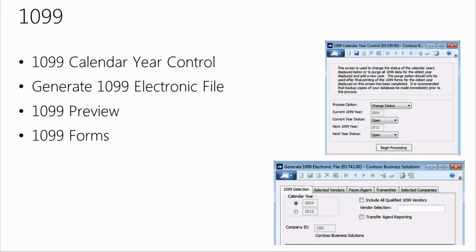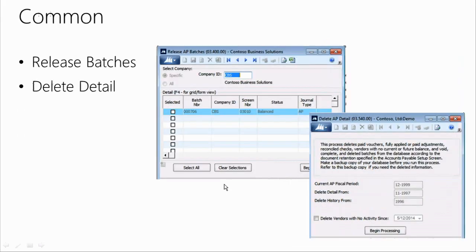And then we also have the ability to support 1099 forms to print them out, so you can actually supply those to the appropriate people. So you have that 1099 processing built right into accounts payable as well.